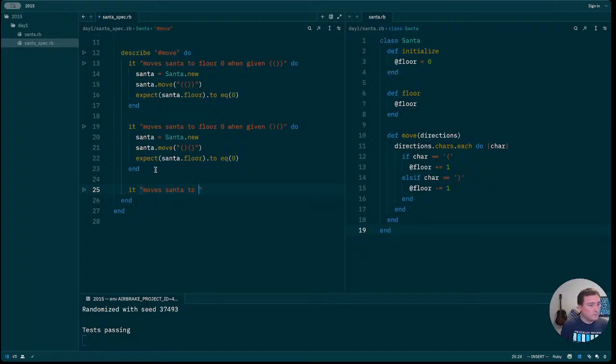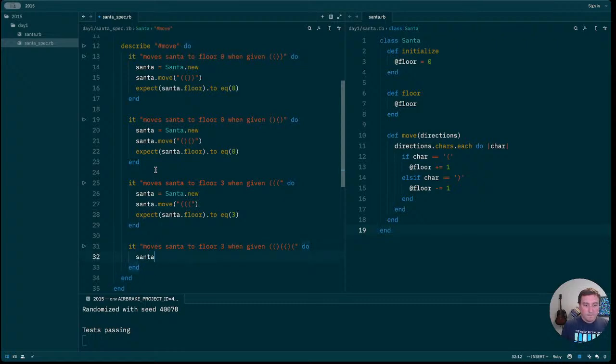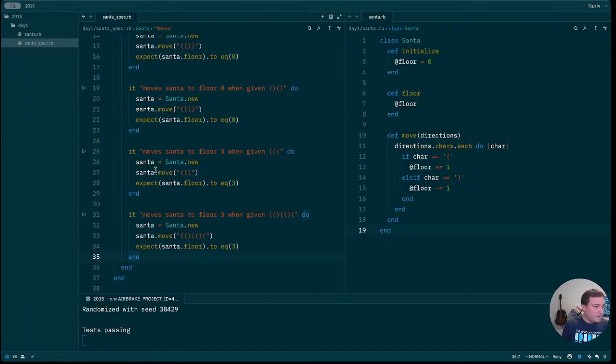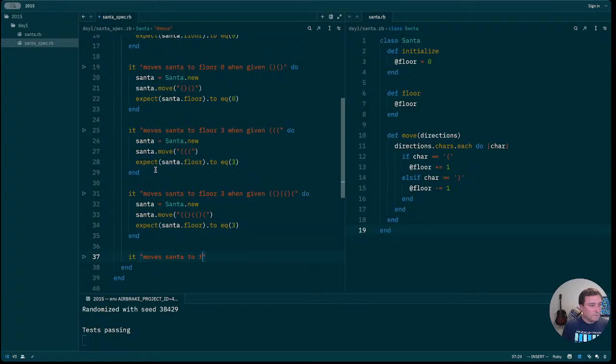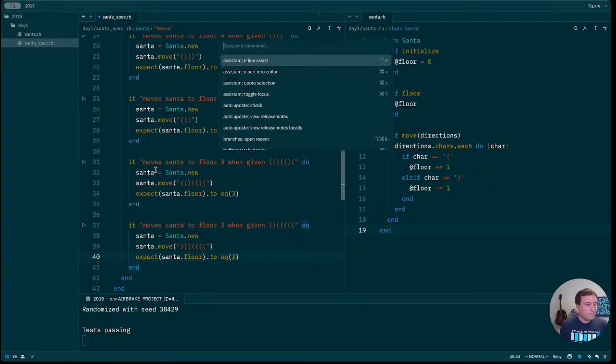It moves Santa to floor 3 when given open, open, open. Let's see if Copilot's gonna do this for us. Cool. Test still passing. It moves Santa to floor 3 when given open, open, close, open, open, close, open. Cool. Still passing. Move Santa to floor 3 when given close, close, open, open, open, open, open. Santa equals Santa.new, Santa.move, expect Santa floor 3.